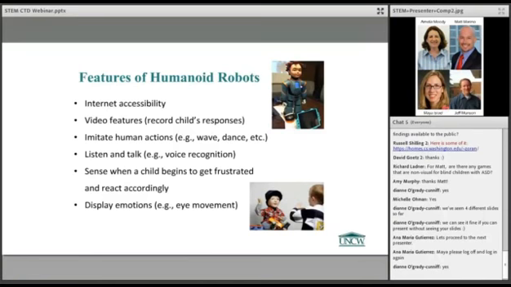Here are two more examples that have been developed, and they do generally have internet accessibility and video features to record children's responses. They imitate human reactions. You can have them dance and wave. You might have seen robots on the internet doing the evolution of dance for you. So students can get engaged and involved.